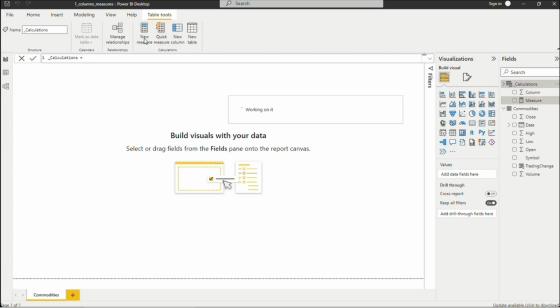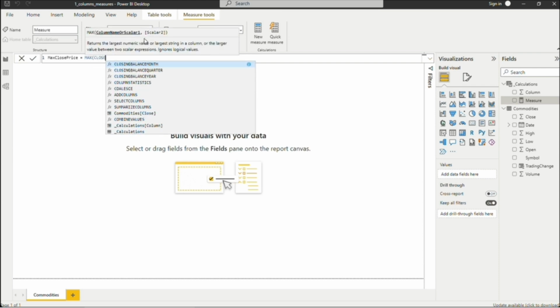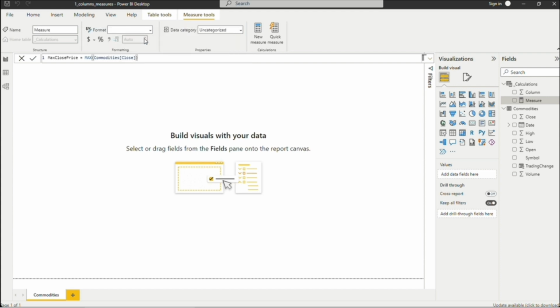We will create a new measure called Max Close Price, which computes the highest closing price. For this measure, we will now use the max function, which takes a column name. In this case, our close column. We can now close this function with a parenthesis and commit. We can now see our new measure in our Fields pane under the Calculations table.